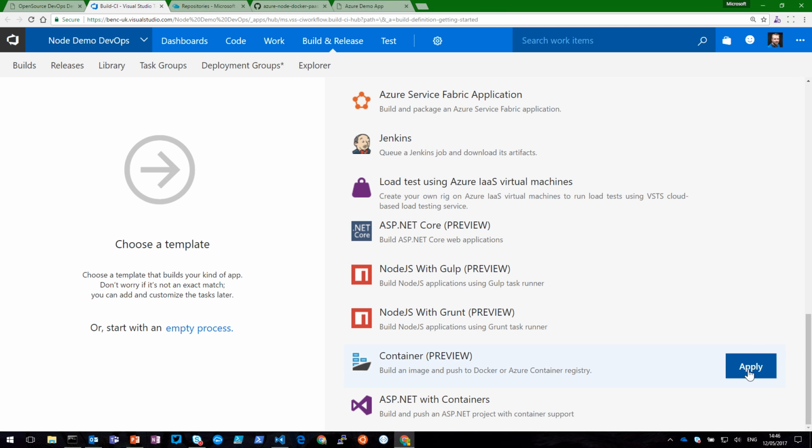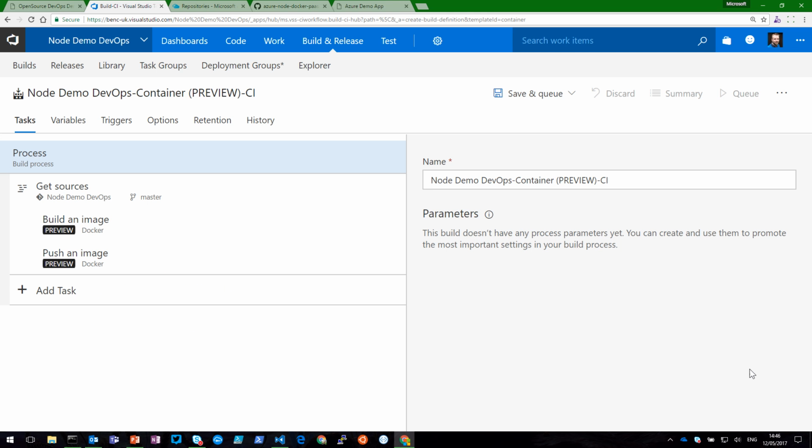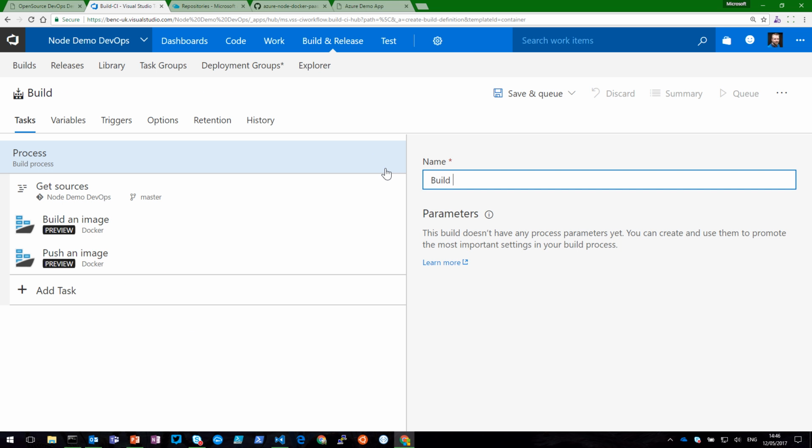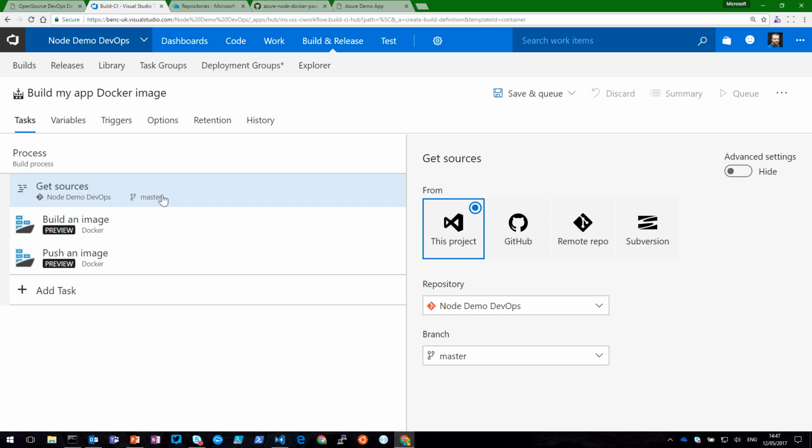So down here, we've actually got a template we can use, which is to build an image. So we can use that as the basis of what we're doing. Let's give this a slightly nicer name than that. Build my app Docker image. That will probably do as a name. It's going to pull our source code down from this project, but we could pull our source down from GitHub if we wanted to, or another remote repository.